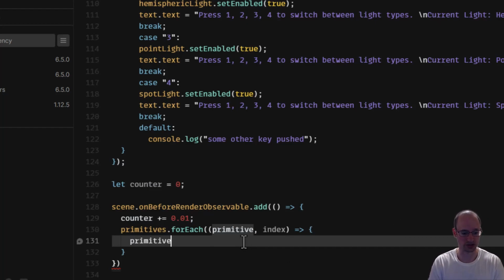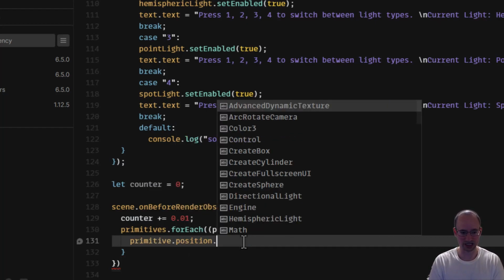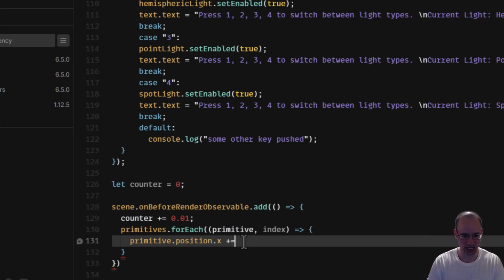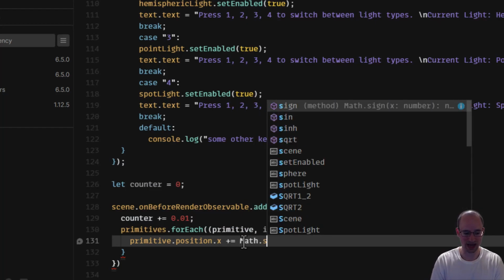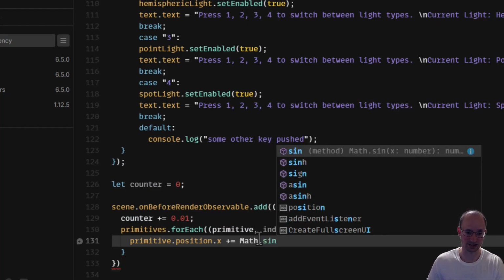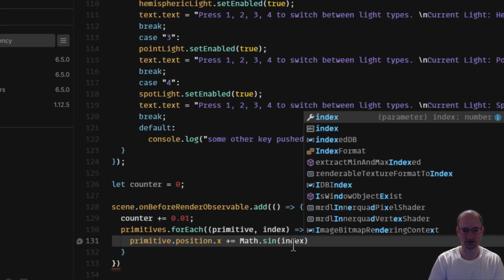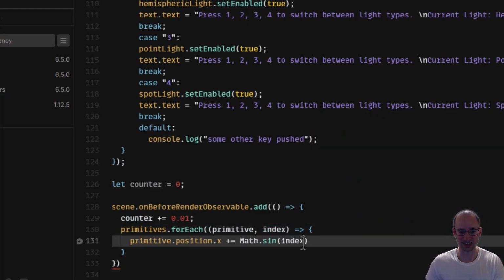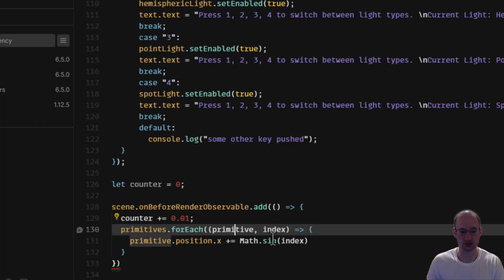Then we'll do the same thing with the spotlight. So for each position, like primitive.position.x, let's increment it. And what we're going to do is use math.sin, sine. We're going to get this oscillating sine wave pattern. And I want it to be a little bit different for each primitive. That's why I got the index here. Its index in the array will be like 0, 1, 2, 3. It's a number that's guaranteed to be different for each primitive.